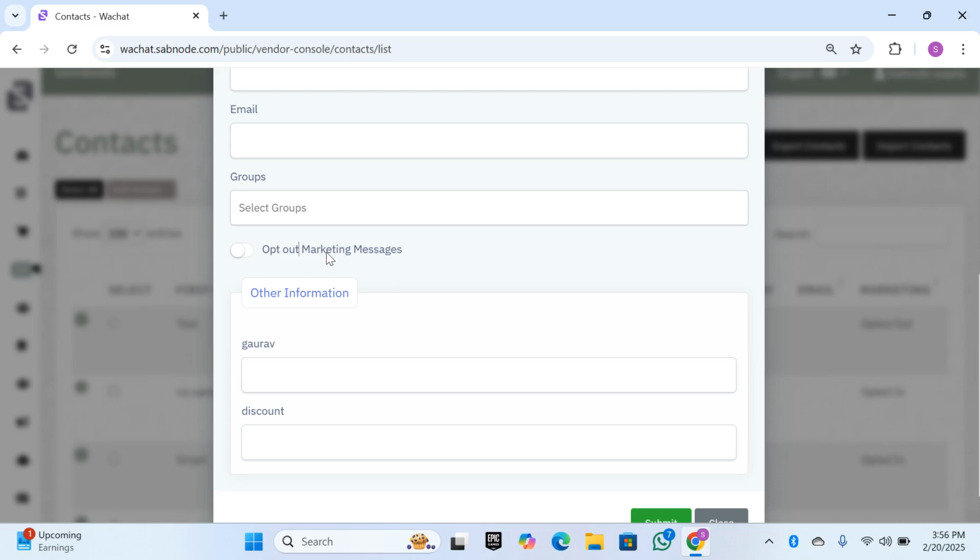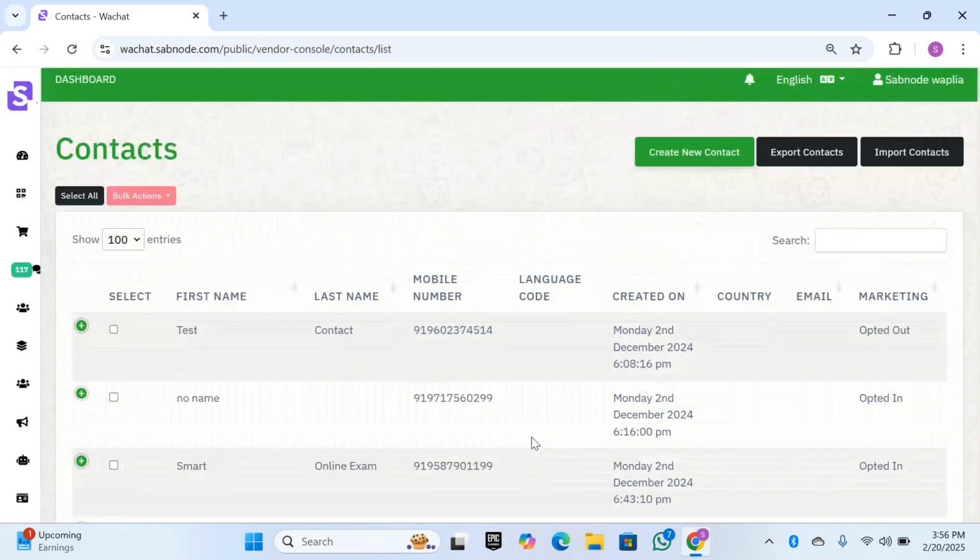As you can see, this button is opt out marketing message. By this button you can restrict marketing messages to this contact, and these are custom fields which will be added in your Excel sheet for other information. After submitting, the contact will be shown here.